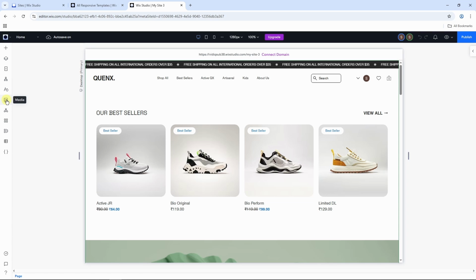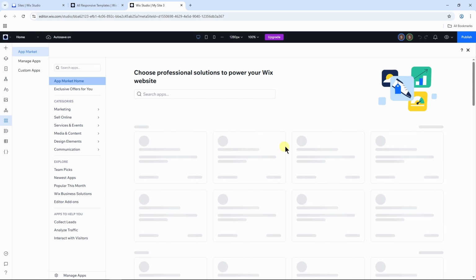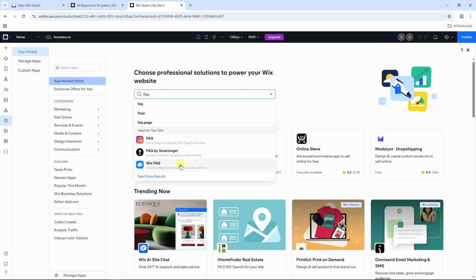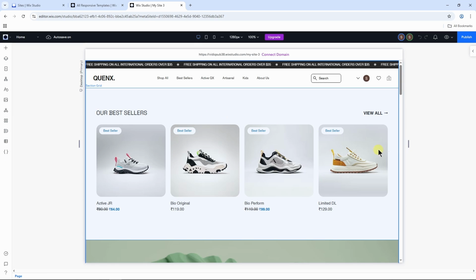This is the media option from which you can add any media for your site. And next one is global sections, and after that we'll see the app market, from which we can use any plugin or any app which we want to add for our site. So let's say you want to add a frequently asked questions page which Wix doesn't have. To add that page, we need to search here for FAQ under apps, and then you can add the Wix FAQ app to your site to add a frequently asked questions page so that viewers can ask your questions. So these are the basic things which you need to do for editing your site.